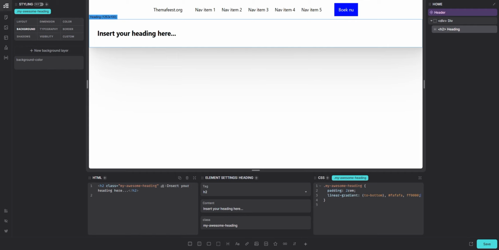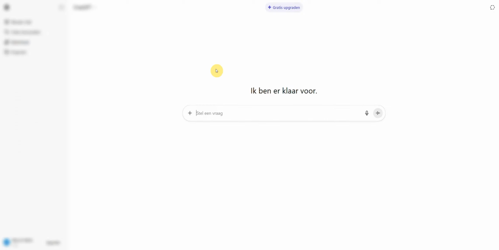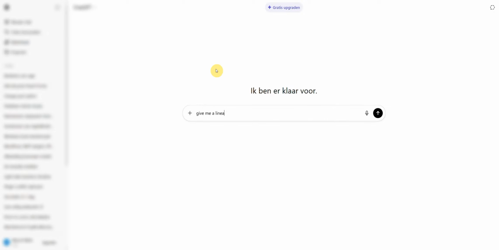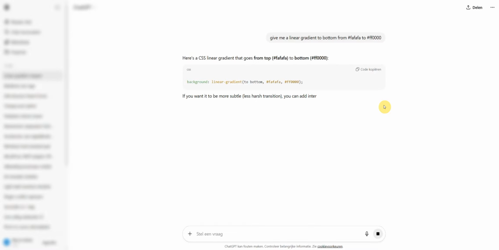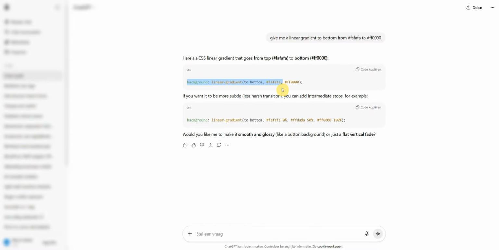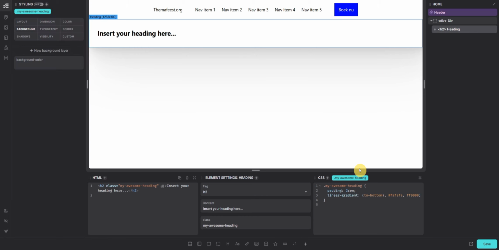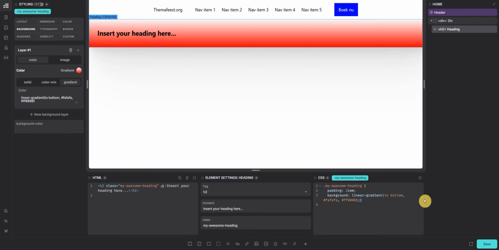So I should have to go to AI now and say, give me a linear gradient. Let's say to bottom from FA to FF000. Okay, almost got it right. Yeah, so here we have it in Etch.